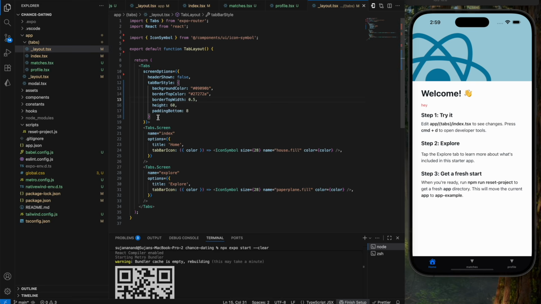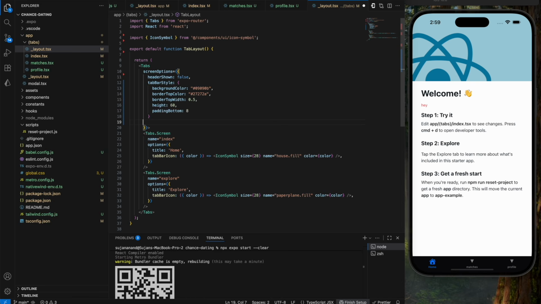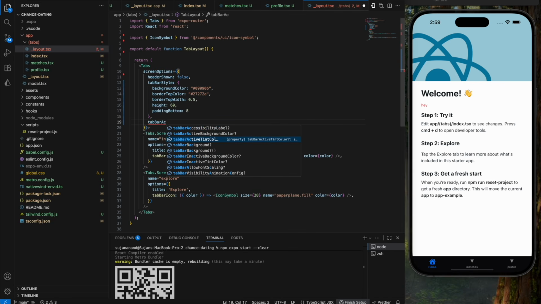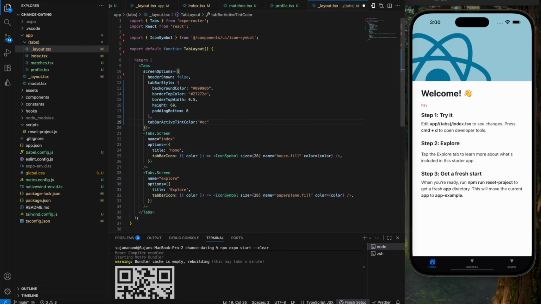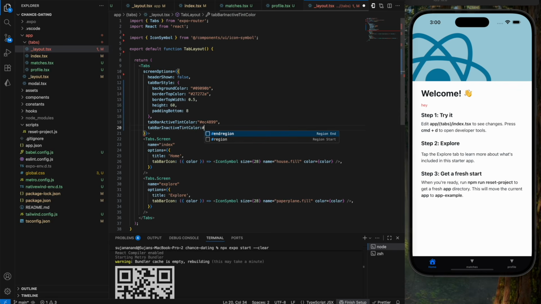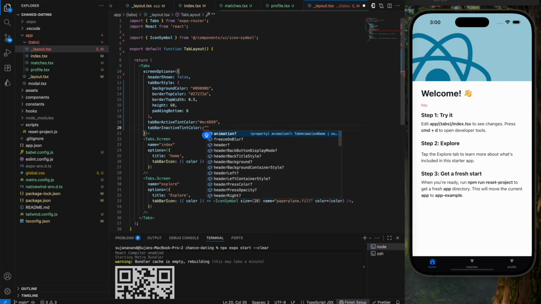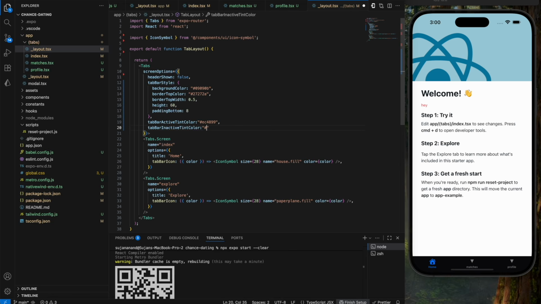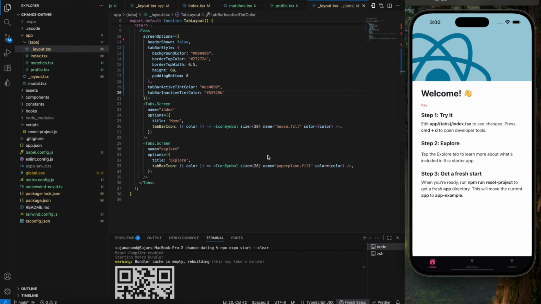Apart from the tab bar style, we're going to have 2 more styles, that's the tab bar active tint color and the tab bar inactive tint color. So you can add a comma over here, and I'm going to say tab bar active tint color. It's going to be this color code, that is EC4899, and your tab bar inactive tint color is going to be equal to hashtag 52525B. And there you go, just like that. This is looking pretty nice. Okay, we just need to fix the things for the remaining two icons.